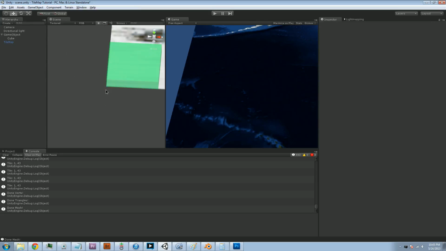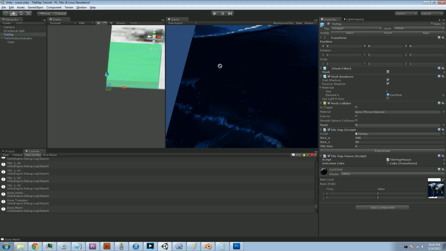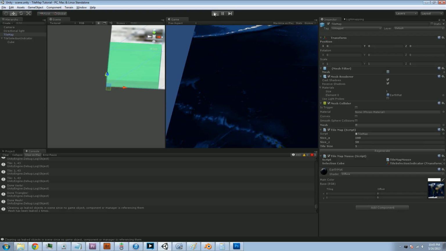Get rid of the train tag, there we go. I want to call this my tile selection indicator, because I like wordy things. And then I stick that in here, my selection cube field. So now when I hit play, there we are.